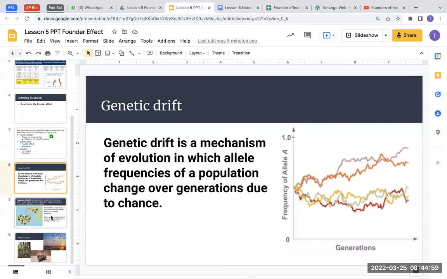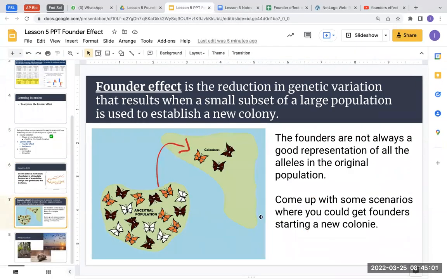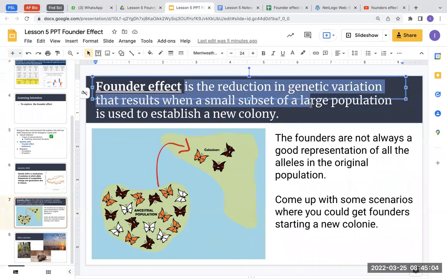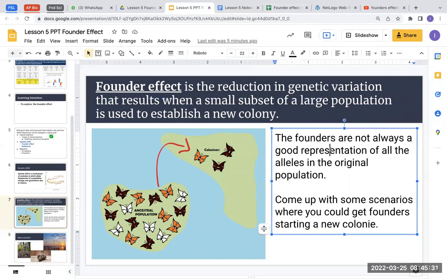All right, so when we talk about the founder effect, this is the definition. It is a reduction in the genetic variation that results when a small subset of a large population is used to establish a new colony. So you're breaking off a little group from the original population and using that group to create a new colony somewhere else. And that little group that breaks off is not always a good representation of all the alleles that were originally in the population.